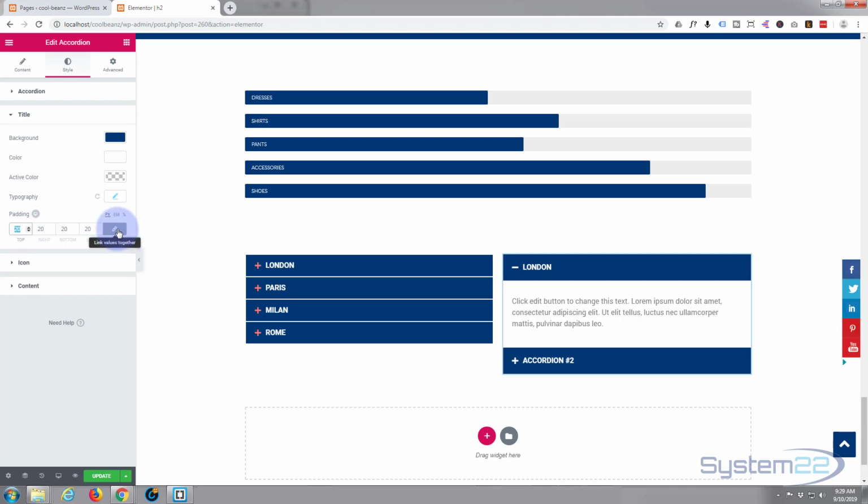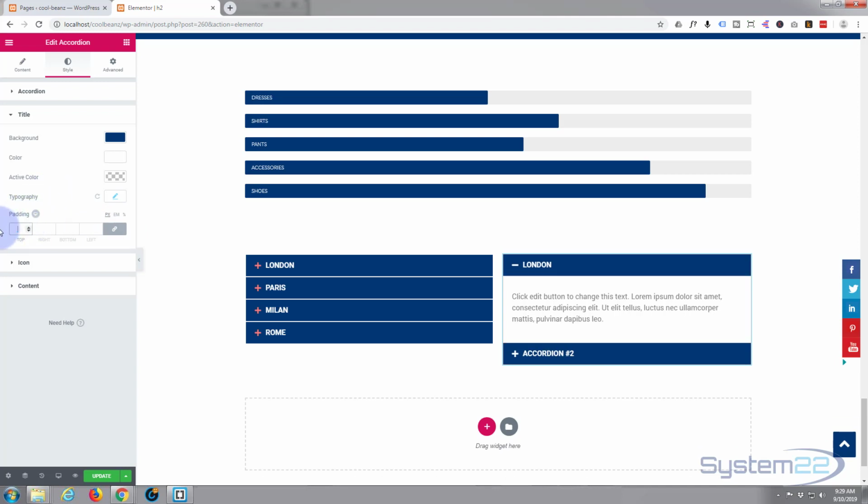If you have this little thing checked here, it does all four at once. If you uncheck it, you can do them individually. So let's just put that back to nothing. There we go. Alright, and let's move on to the icon.